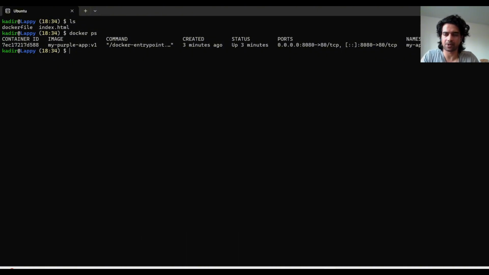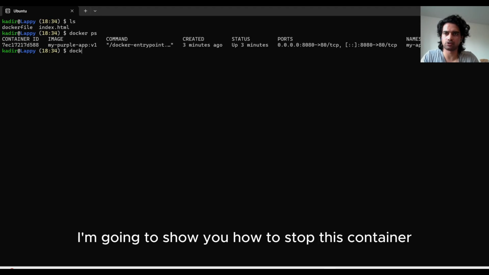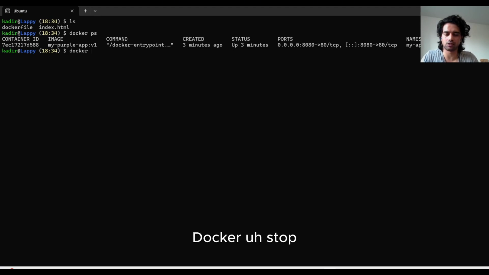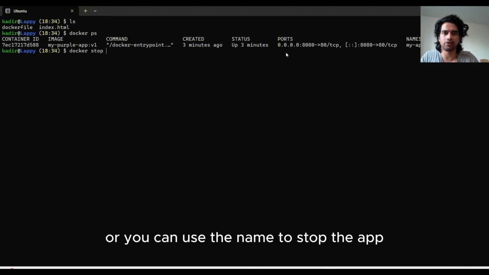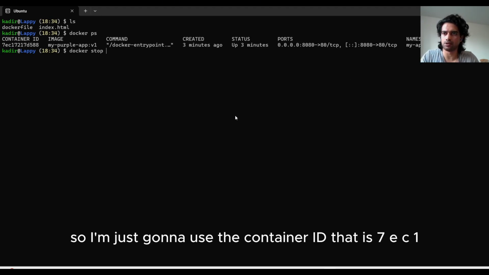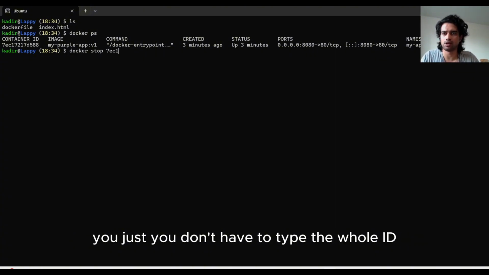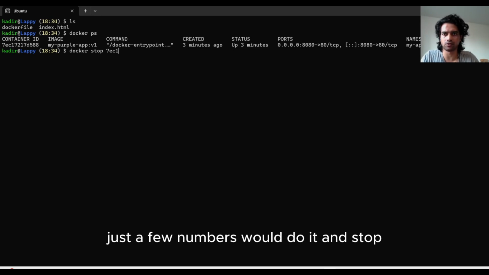Now I'm going to stop this container. I'm going to show you how to stop this container, docker stop. Either you can use the container ID or the name to stop the app. I'm just going to use the container ID, that is 7EC1. You don't have to type the whole ID, just a few characters would do it, and stop.